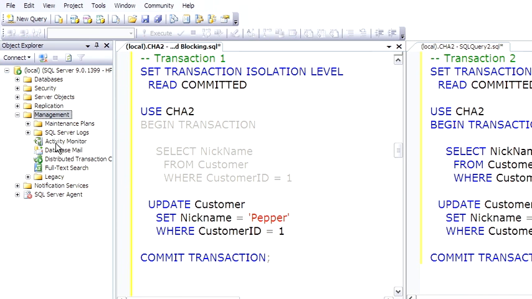Now there's a tool called the Activity Monitor, and I'll open it using Object Explorer. Down in Management, under the server, there's Activity Monitor. So Activity Monitor will let you see all of the locks that are happening for a specific server. So you find it under a server in the Management node. And I'll open it up.